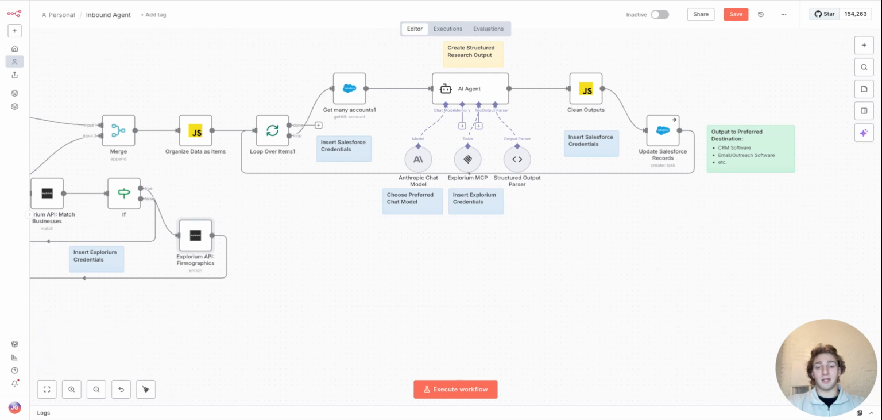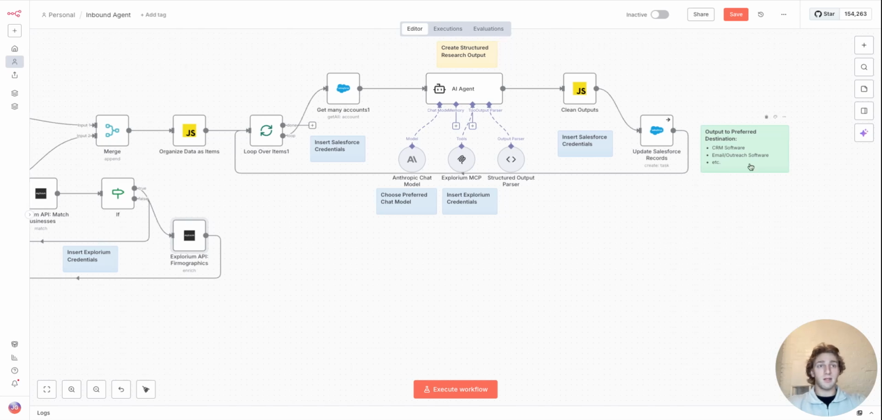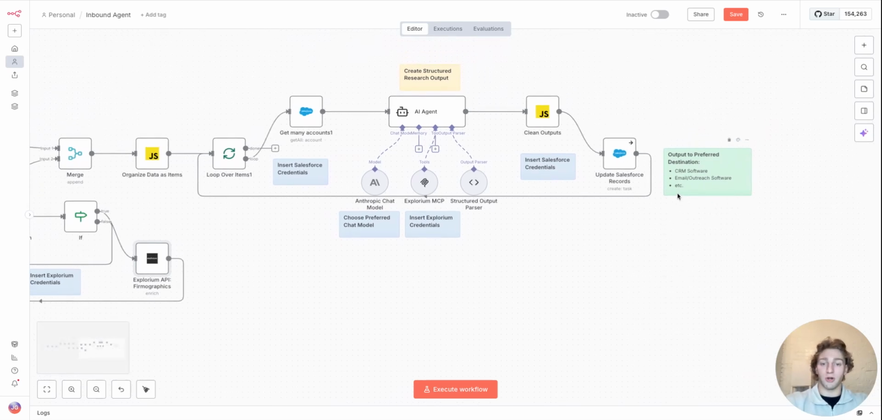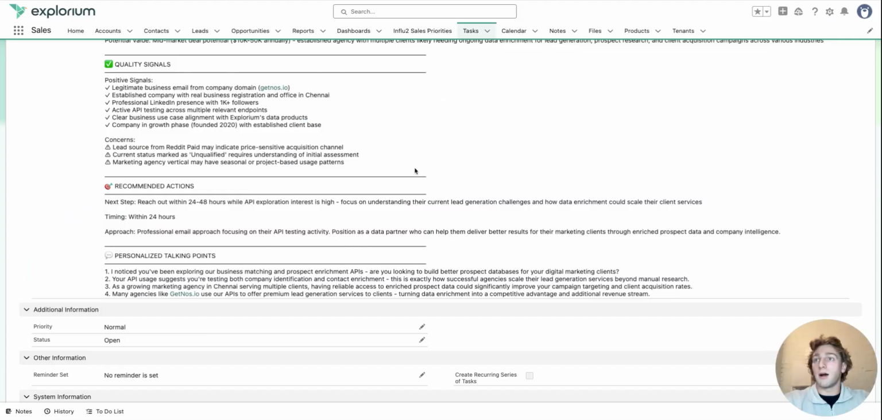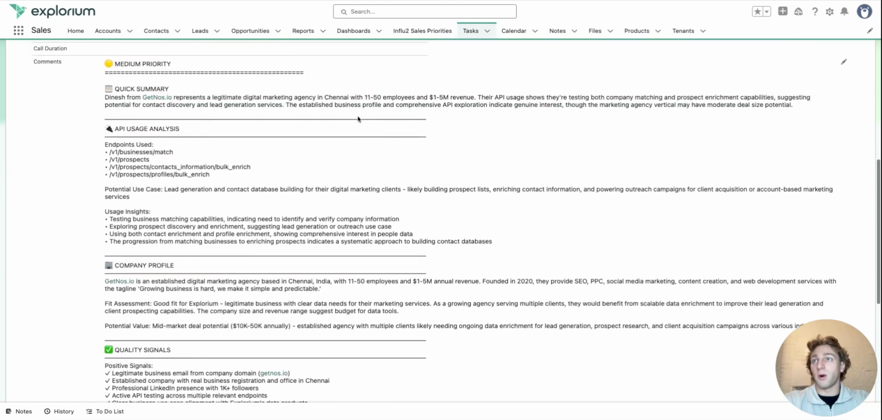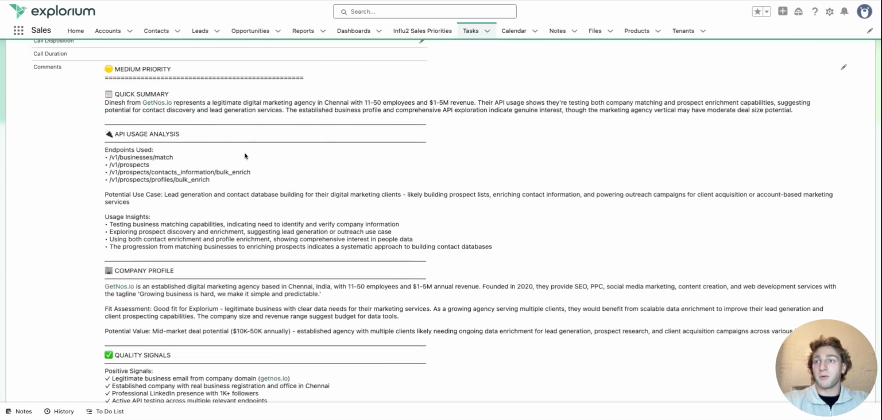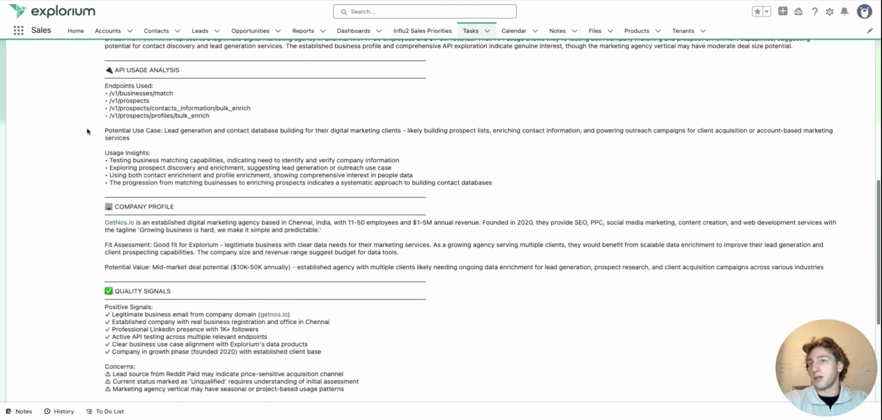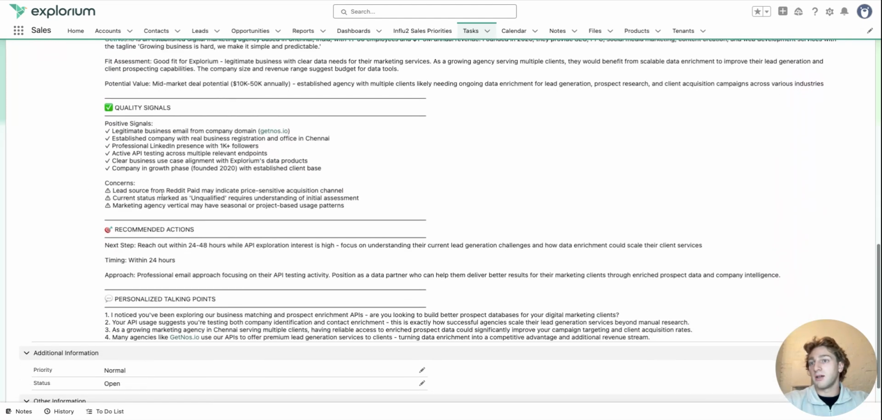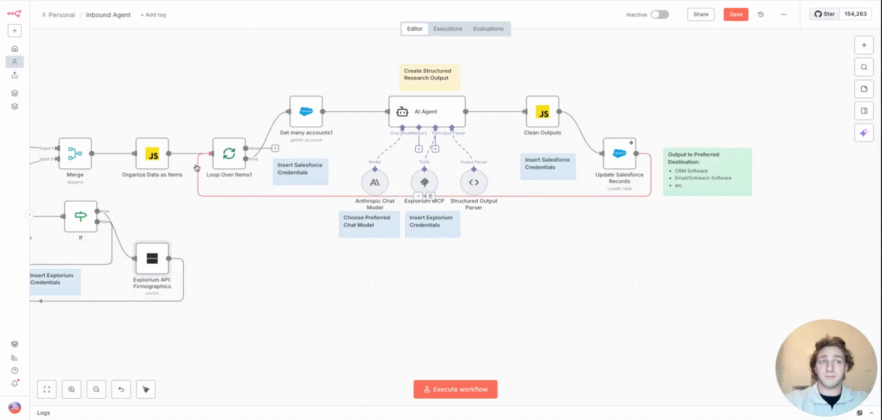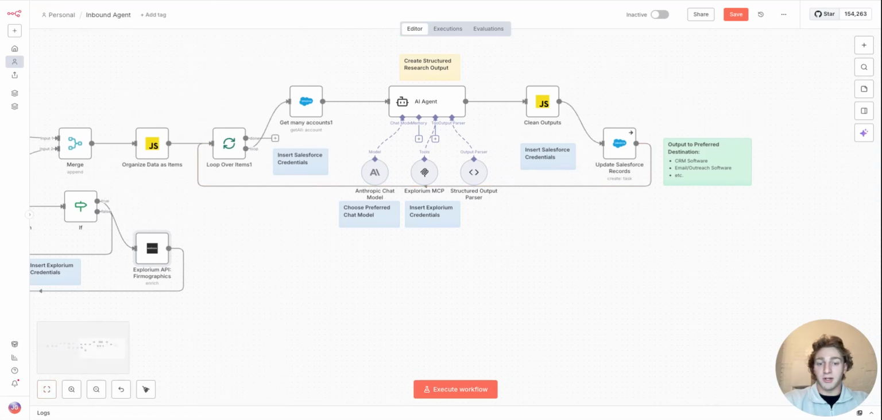Now, finally, we can create structured tasks in Salesforce with all this intelligence for each lead. The information is now ready for your sales team to take action on immediately. Now, quickly, I'm going to show you what the output looks like as an example in our Salesforce. As you can see here, this is an example of one of the tasks created for one of our leads. You can see it's in medium priority. There's a lot of information on our particular usage and on appended data as well. And this is just an example of what your output could look like.